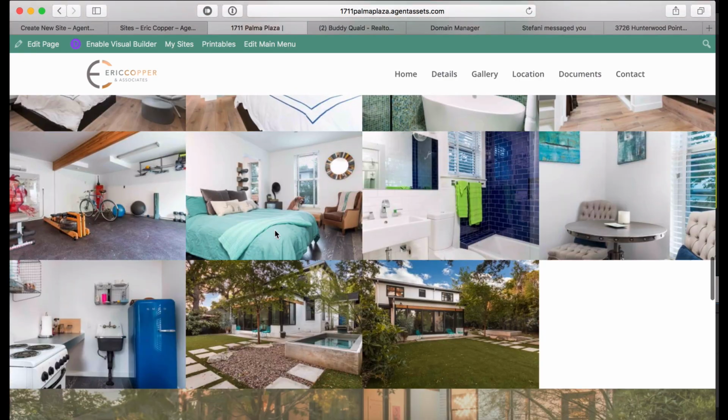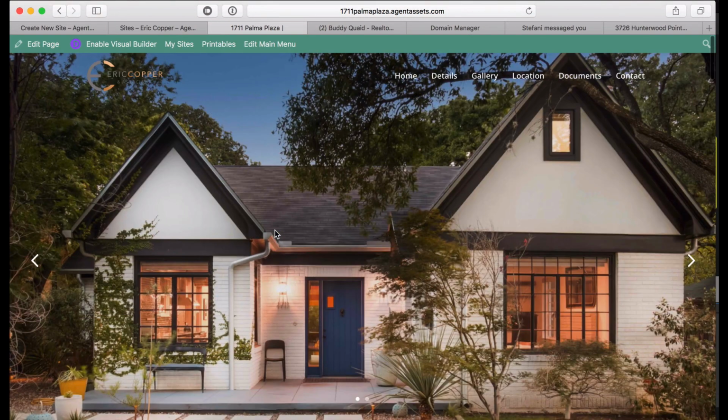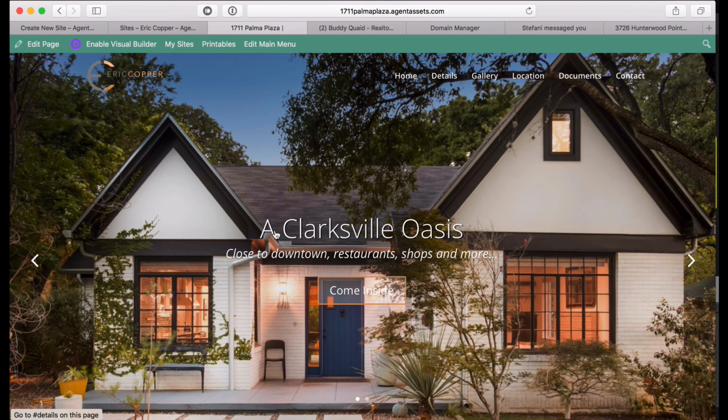And that, my friends, is how you edit the site. Once you get used to it, it doesn't take any time at all. And that's all there is to it.